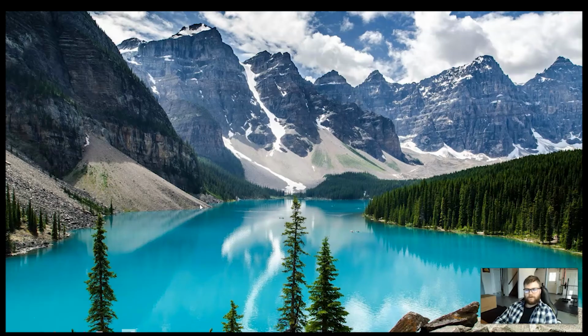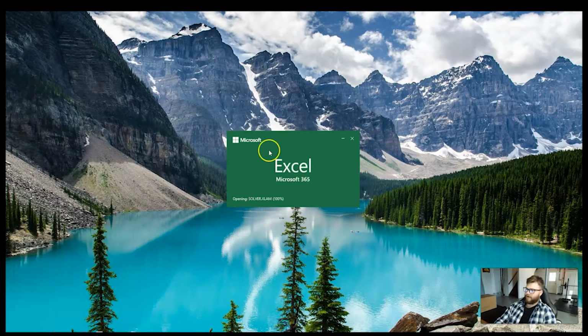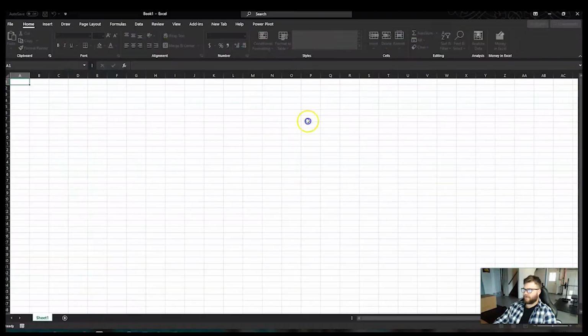So today we're going to be learning the very basics of how to set up a module, how to write a simple procedure, and how to set some values inside of a sheet. So let's go ahead and get started. The first thing we're obviously going to need is Excel. So let's go ahead and open up a blank Excel document.